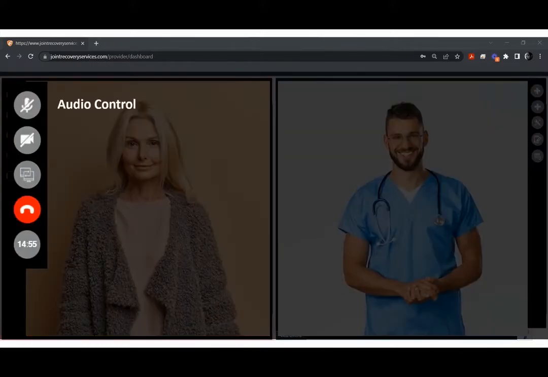First is audio control, which will mute or unmute you. Next is video control, which will turn your camera on or off. Then is screen sharing, which we'll talk about more in a moment. Then there's a button to end your call, which we can also do by fully closing your appointment window. And finally, we have a live call duration timer.